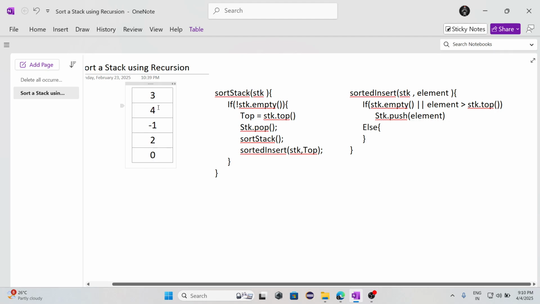So for example, you have to push 2 onto the stack, okay. If we push the 2 onto the stack above the 3, then it will not be sorted. So in that case what we will do, we'll simply remove the top element.